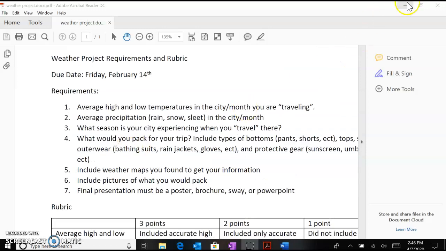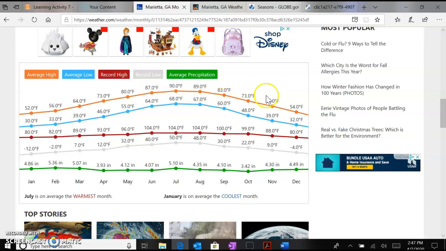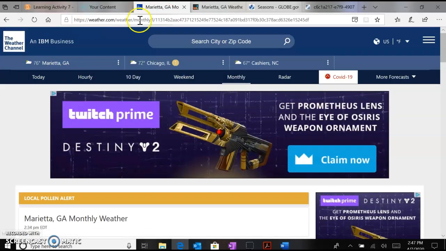So this will be a great tool to reference back to as you're working on your project. Okay, so now I'm going to show you a couple of websites that you can use to get your information. So obviously the first one would be weather.com. This is kind of your typical go-to. So I just went ahead and searched in Marietta, since that's where we are.